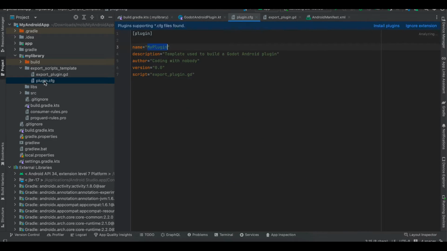Next we have to create a plugin.cfg file. Again I have copy pasted this from the docs. The only thing you have to remember is to change it to your plugin name. And you can change the description and author if you want to.